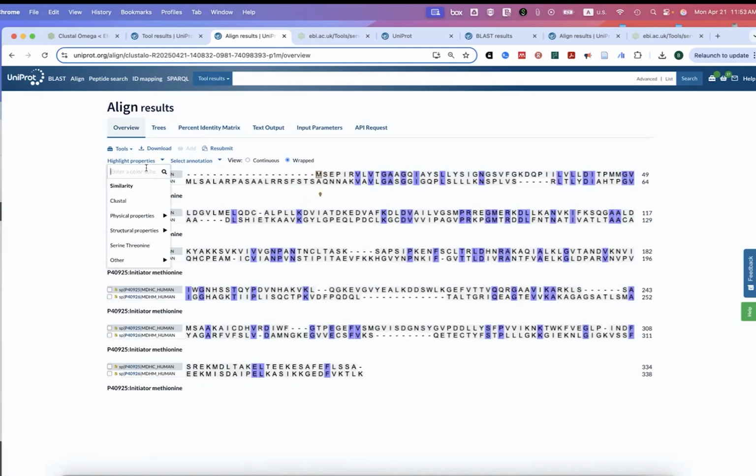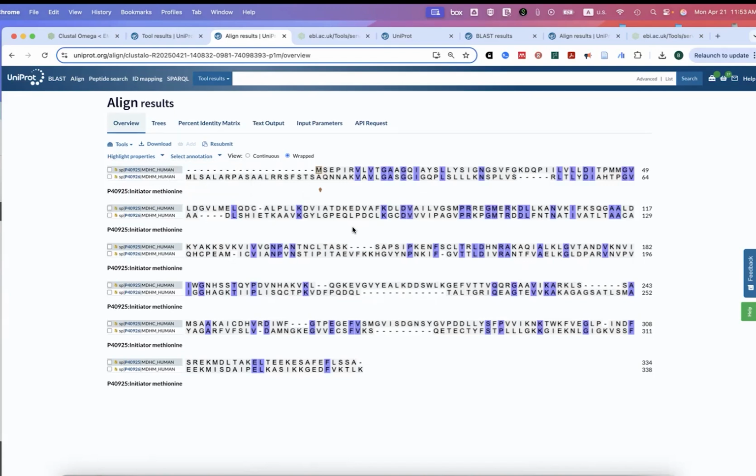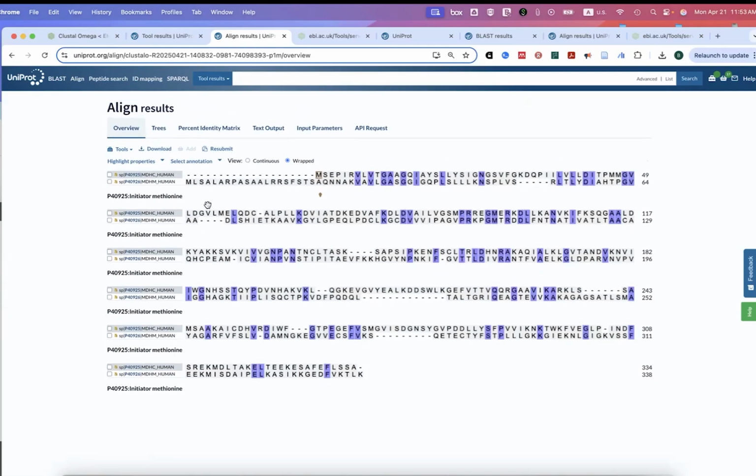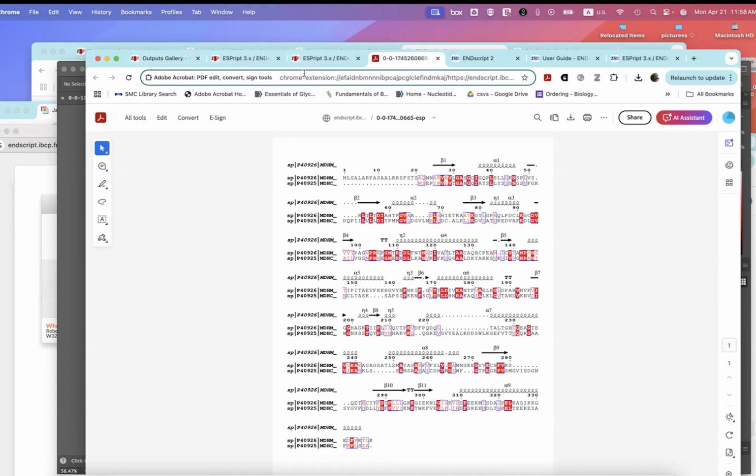You can see that I could highlight it by different properties. I could select various annotations. I could do cool things, but it's not that interactive, and it's not really giving me an option if I want a nice figure. And so typically if I have something like this, I just do a screenshot. But I can make a very nice figure of it using ESPript.